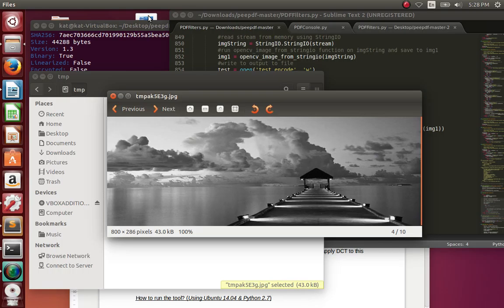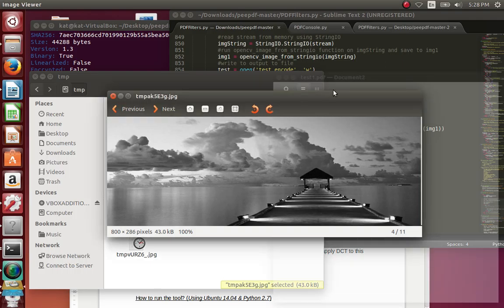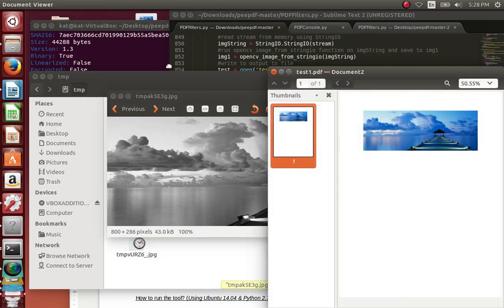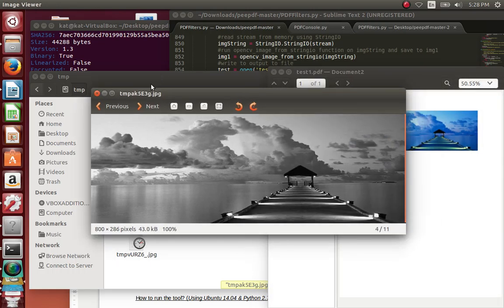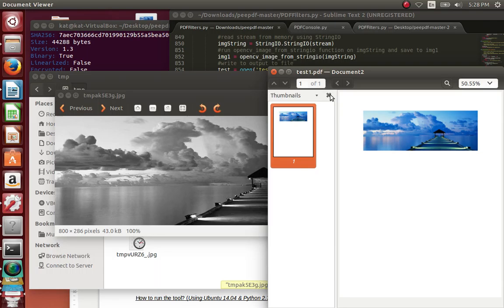And then if I open the actual PDF file that I gave it, which was test 1, we're going to see that the image is almost identical. It's just a decompressed version. Give my machine a second to catch up. But here we go. Here's our image, and here's what the decoded version of that returned. So, very close match.